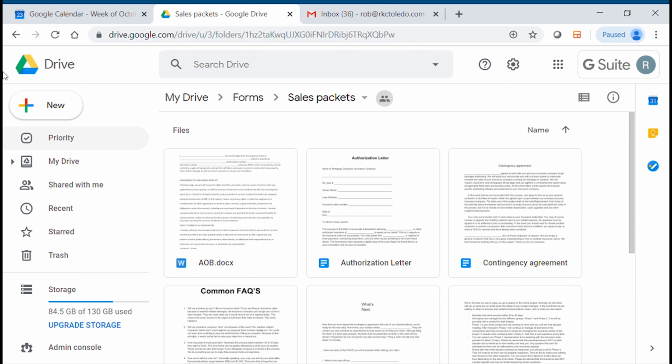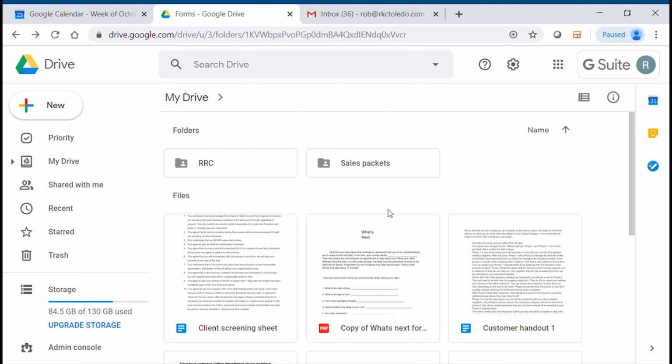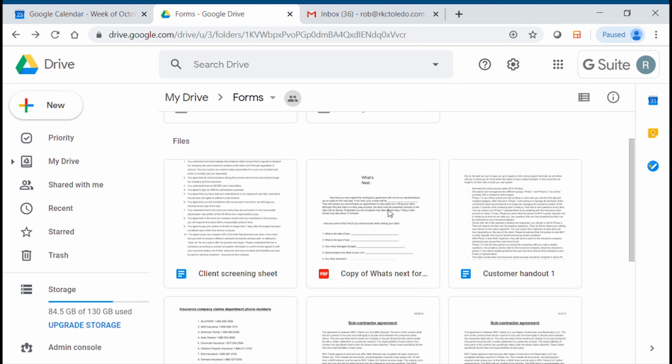So if we get out of the sales packets here and go back to the general forms, the client screening sheet. This is something I developed in the past year, and it's so important because when you go through this sheet, it's going to identify whether or not the client's going to be a problem farther down the road. And if the client's going to be a problem, it's better you don't even start the process with them, because you're going to end up doing a bunch of free work. So this is pretty pointed.